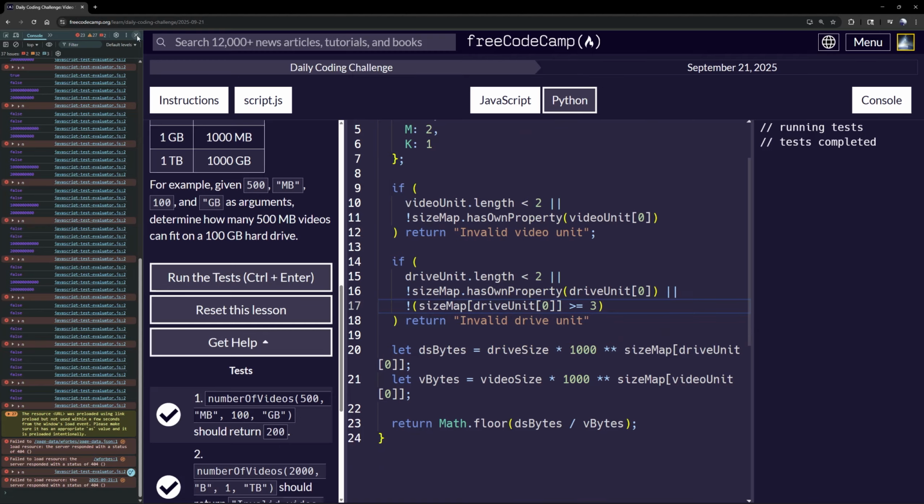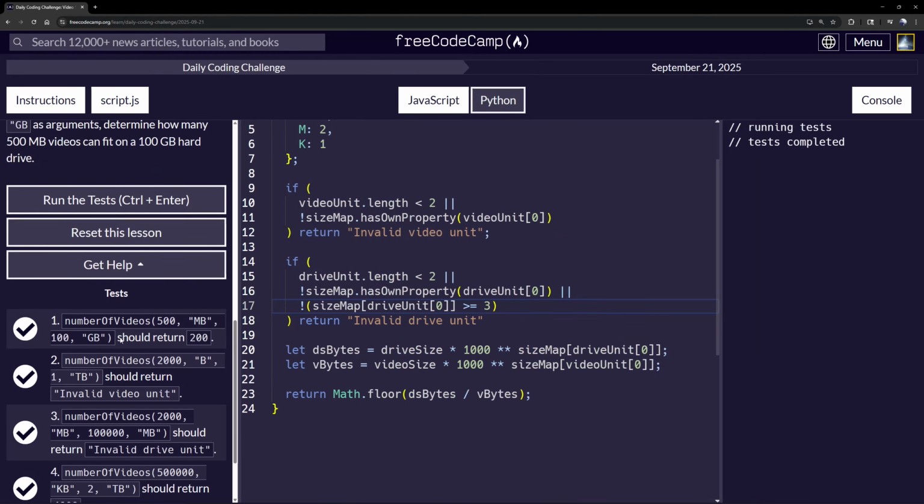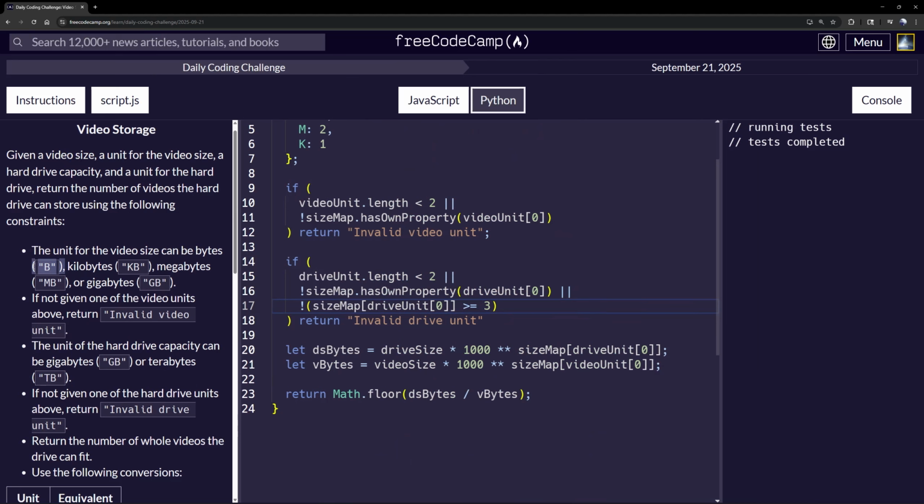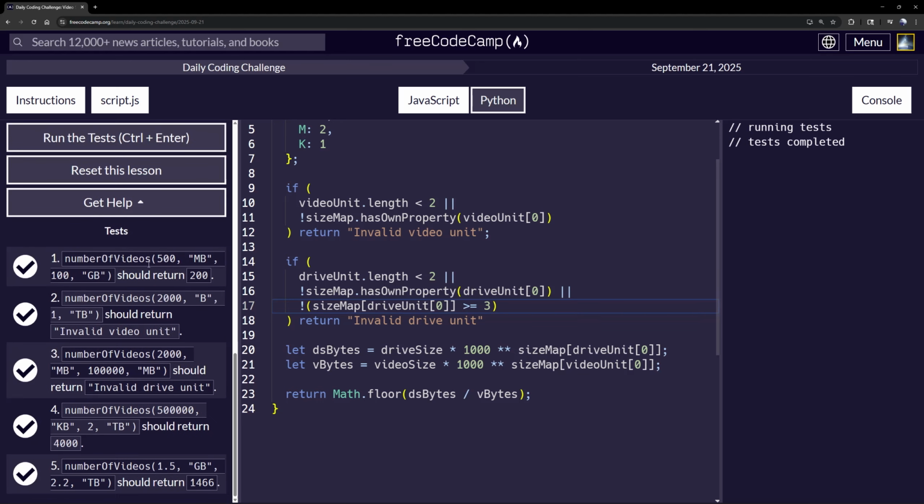And yeah, I think the people that made this challenge today made a mistake. They need to either remove B from this first constraint, bytes B. The unit for the video size can be bytes. They either need to remove the bytes or fix this second test case, because this should return the actual calculation. It should be able to accept 2000 bytes because that's 2 kilobytes, within reasonable range. According to the constraints up top, that should be acceptable, but it's saying that it isn't.